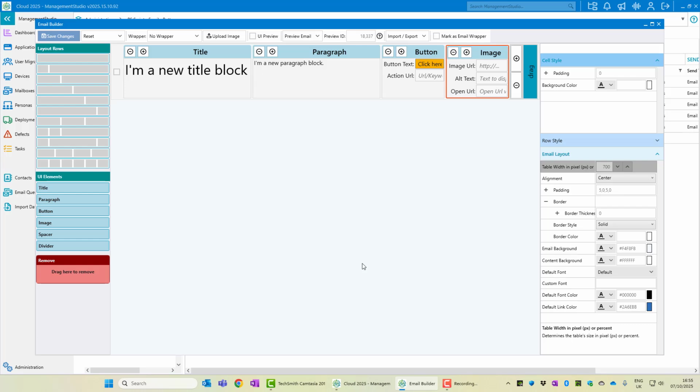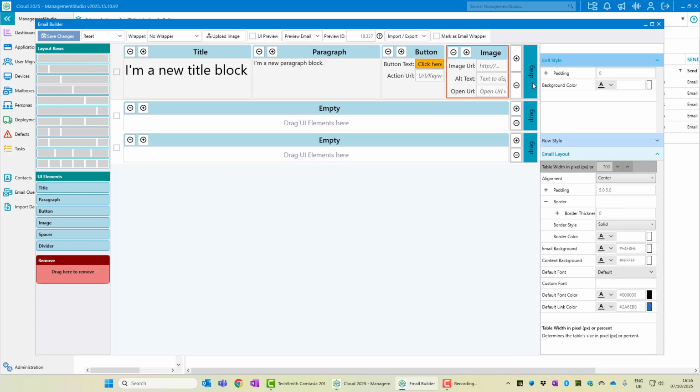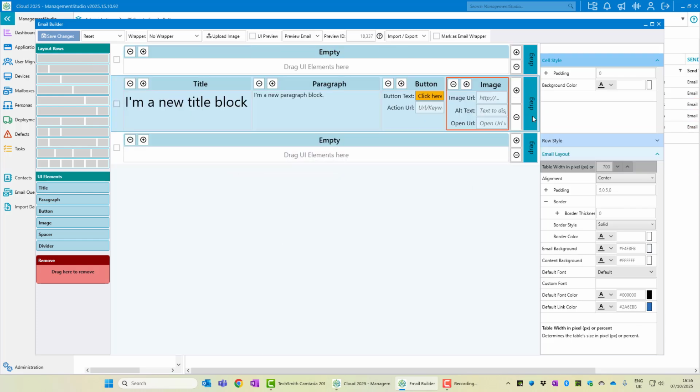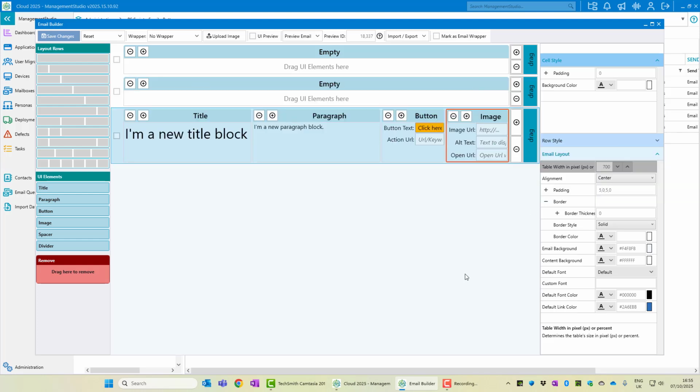That's how you add content in there. And I can add more of these, and I can move them around. So if I need to change the position of things, I can drag and drop like that.